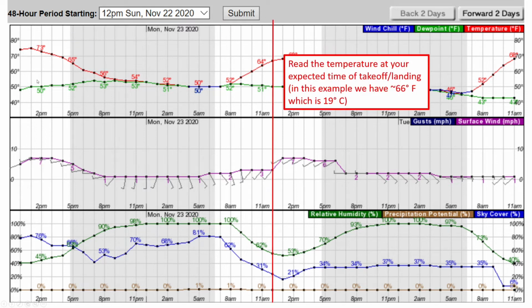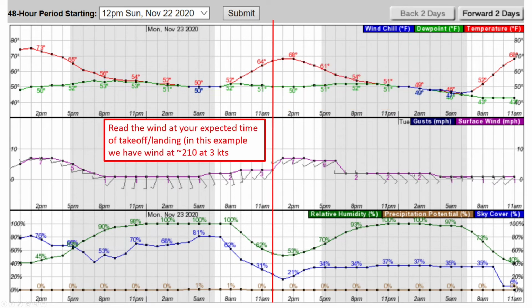And then you just find your takeoff time, right? You read off the temperature at the surface, and you can even get the wind forecasted right there for your airport. So we're going to take off at 12 noon, so we get the wind and the temperature data. All right, so again, the flag points in the direction, so that's like 210 at 3 knots.